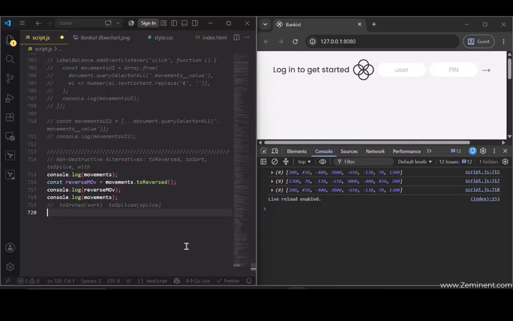There is, however, one completely new non-destructive method which we can use to change elements in an array, again without changing the original array. Let's start with the destructive way, and remember that if we want to change a value in the array, we just do it like this. Here we say movements array, and let's say we want to change the second element, at position 1, which is the 450, to 2000, for example.